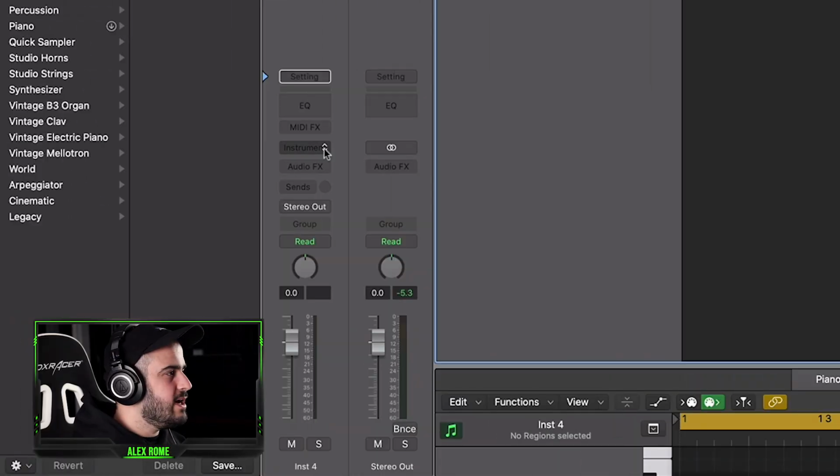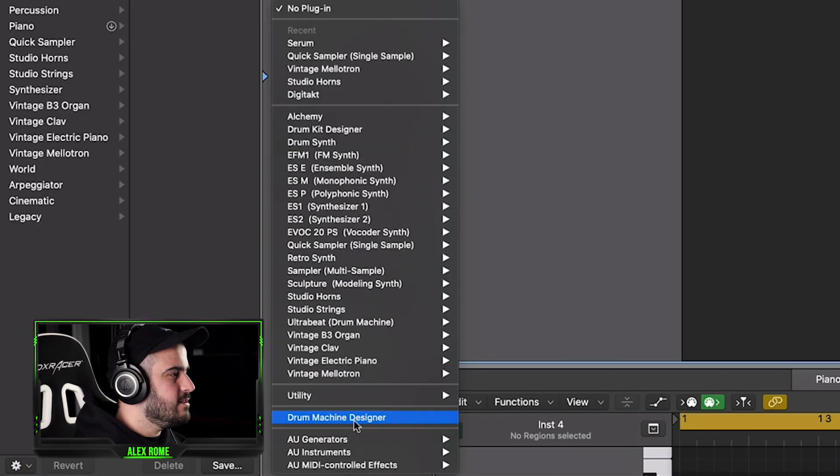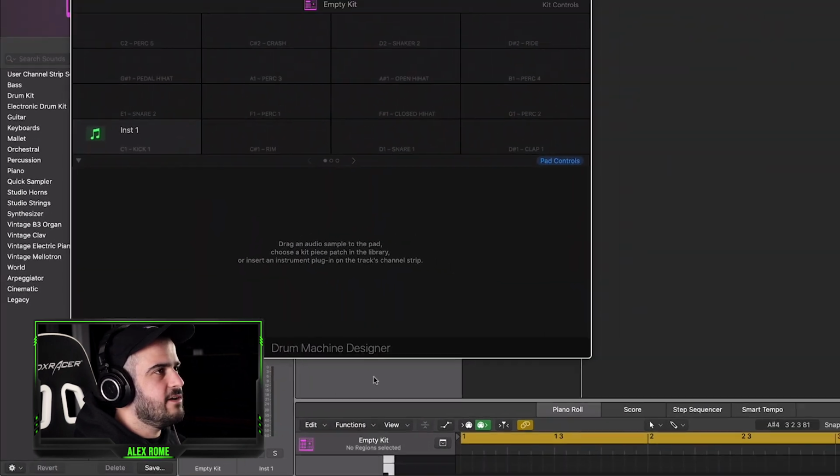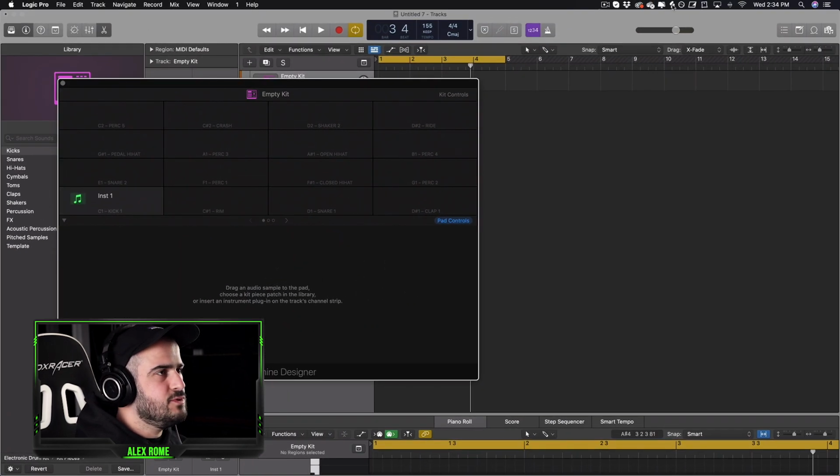Tip number two is to practice making drum loops using the step sequencer that's built into Logic, which was a new feature introduced last year. So what we do is we go down to our instrument rack here and load up a drum machine designer. This is where we're going to load up some drum one shots. For my samples, I use splice.com. It's just a database of like millions of samples.